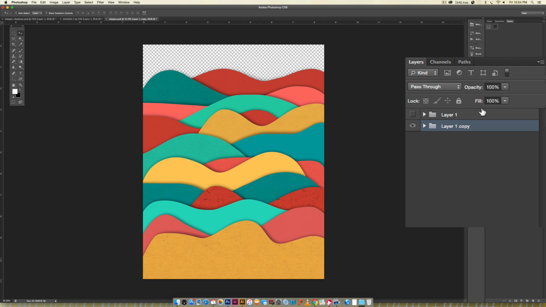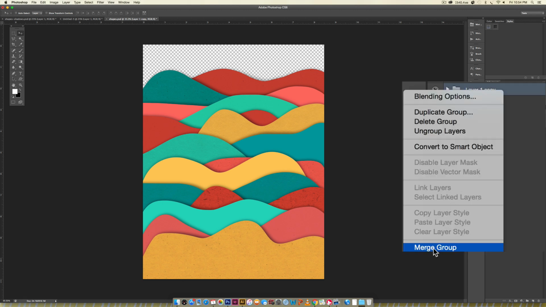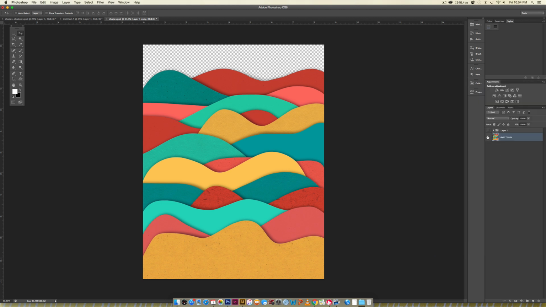We've got it. Okay, so for this one, we're actually going to merge the group. So right click and choose merge group. All right, now it's one flat big image. So this is perfect because now we can put it inside of our letter.